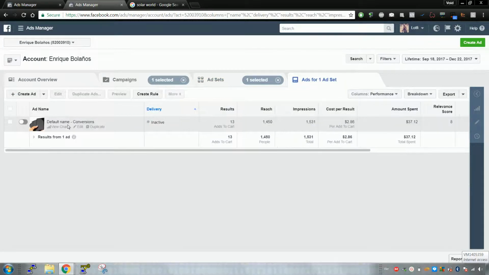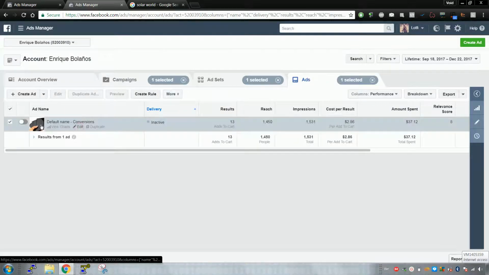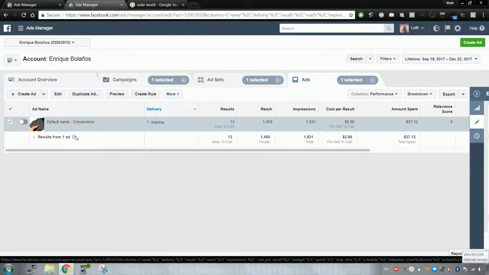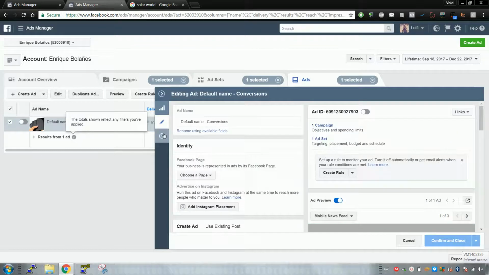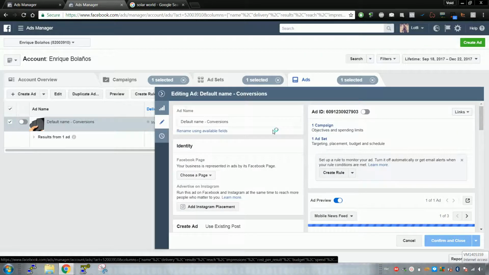And then let's actually take a look at his ads. See, we've only got one ad. You always need to have at least 3 to 4 ads to actually target different types of people, because not everyone's the same.